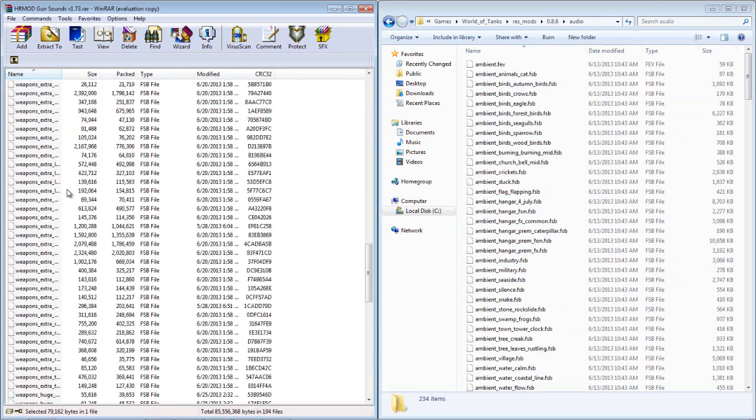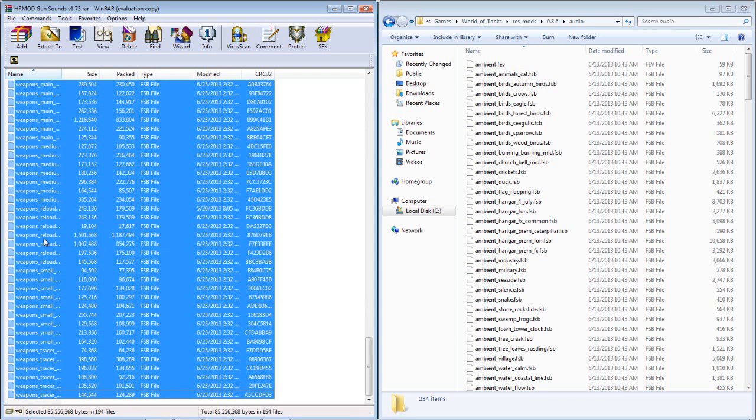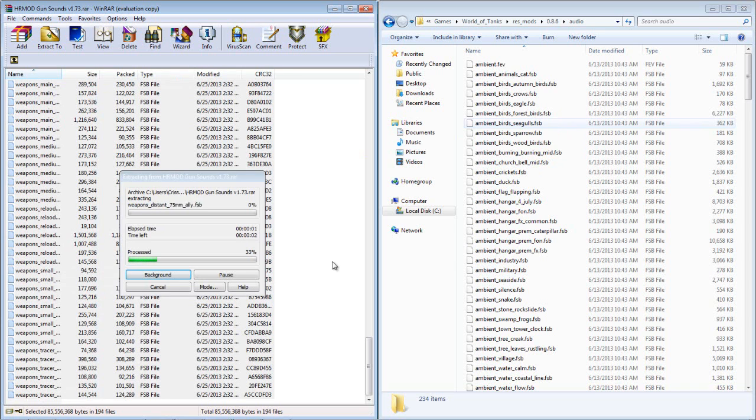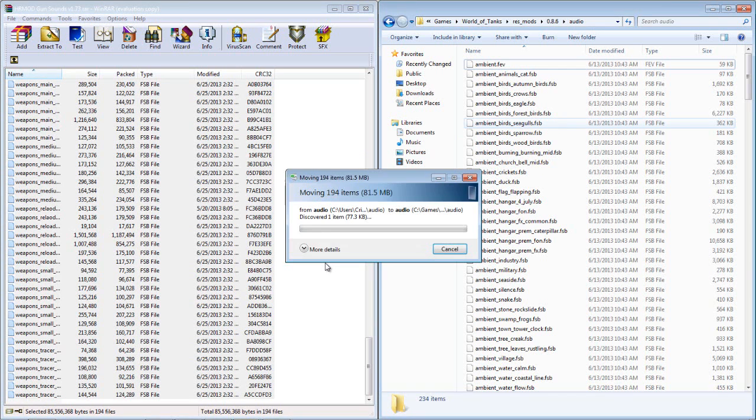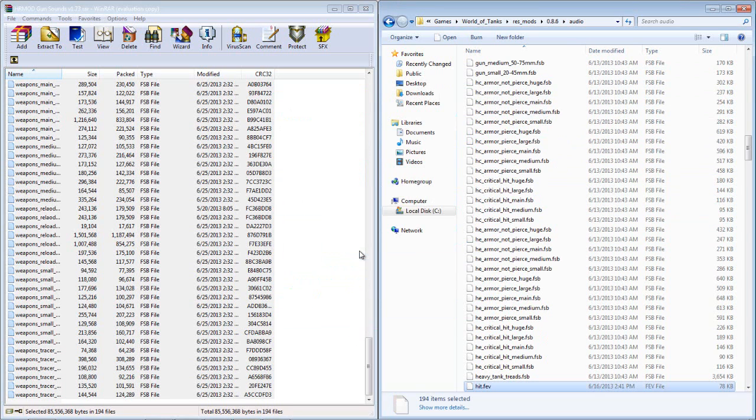Scroll to the bottom, all the way down. Hold down the Shift key and left click on the bottom one. It'll select all of these. Next, click anywhere within the blue highlighted part and drag that over to the 8.6 audio folder we have opened up over in World of Tanks, and let go. It will extract all of those files into the audio folder we have over here. The move file prompt about moving and replacing will pop up. You want to check the box to do this for the next however many conflicts it shows, and then click move and replace, and it will do that.